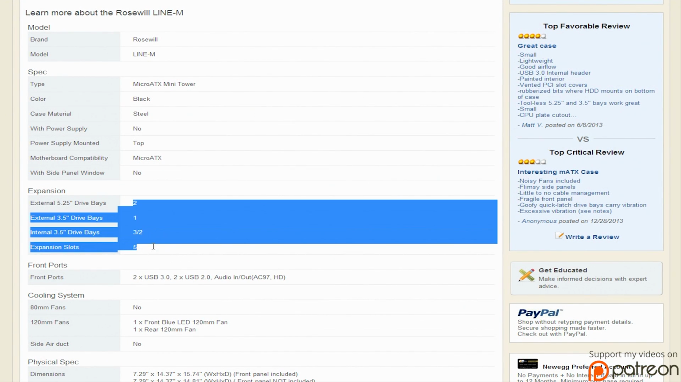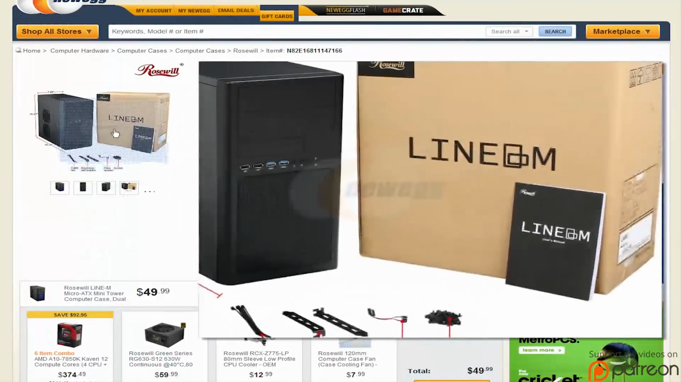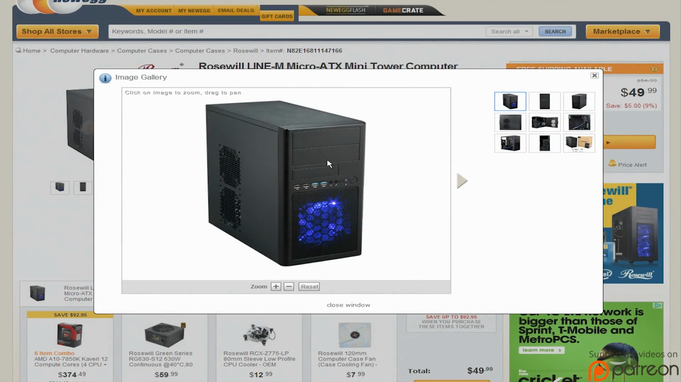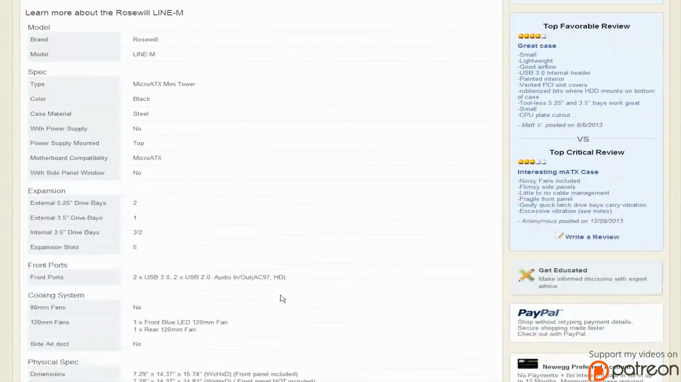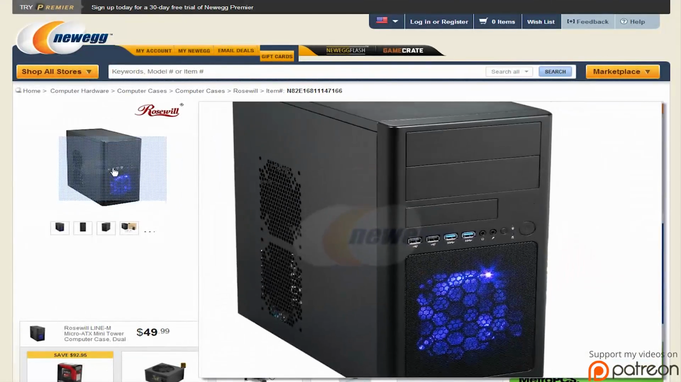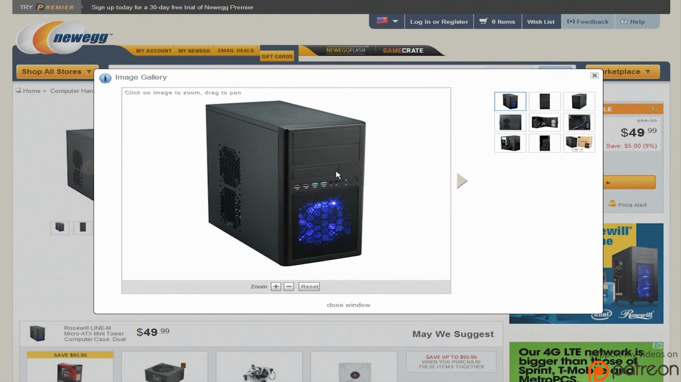Expansion base, we have these many expansion base. We have 2 5 1/4. So here you see 1, 2, 5 1/4, and a floppy drive bay. Let me see. So where'd it go? So 2 5 1/4, 1 3.5 drive bay. So when it says external, that means it's available to the outside of the case. So notice how it's external, so you could actually put something in there. So it's like a floppy drive could fit in there.